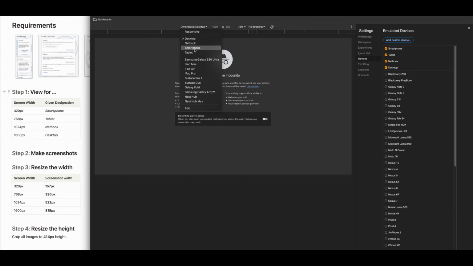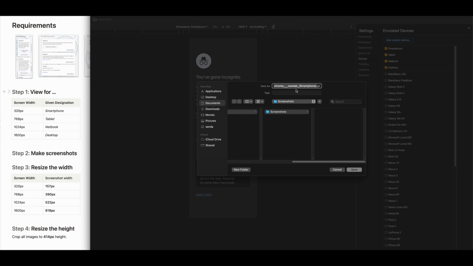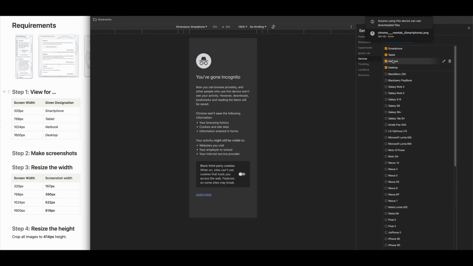So we are going again to the smartphone. We will start with the smartphone, and here on these 3 dots you will get this, and we can make a capture the screenshot, or we can capture the full size of the screenshot. So if the page is longer, then it will capture the entire length of your page. So we are going to do that, and we are going to save the screenshot into a folder that we will refer to further on, called screenshots. So we are saving it.